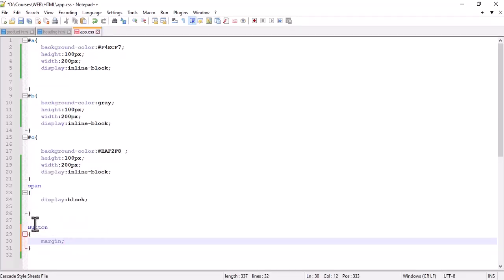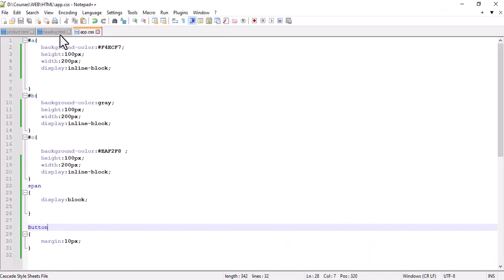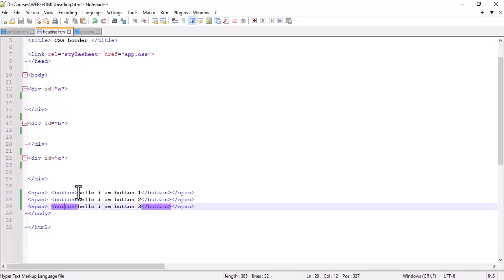Let's say we set margin 10 pixels. Now margins are set, so you can apply the margin properties and set each individual button's margin. And if you want to set a specific button, you can set the identifier. You can set the identifier by setting the ID, and then you can adjust it.